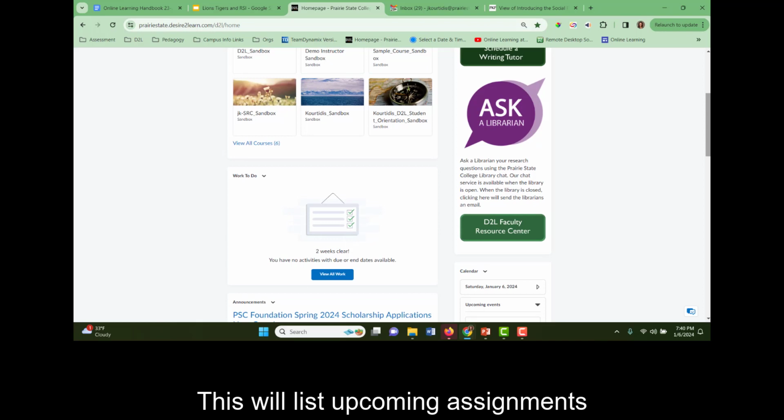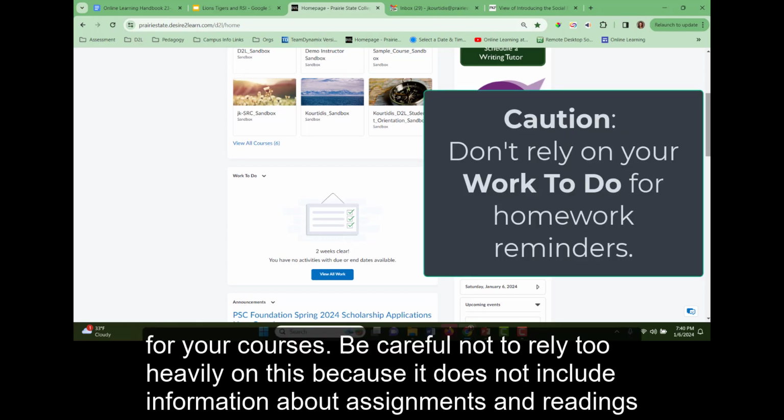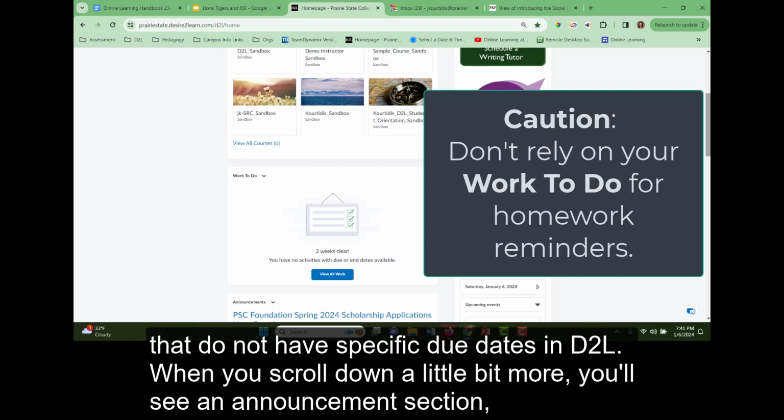This will list upcoming assignments for your courses. Be careful not to rely too heavily on this because it does not include information about assignments and readings that do not have specific due dates in D2L.